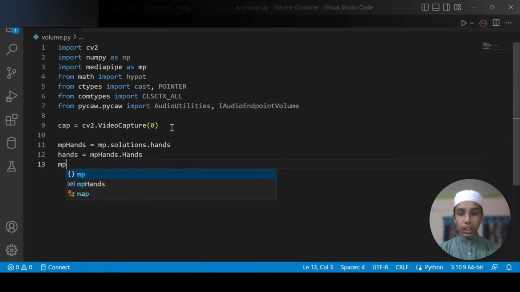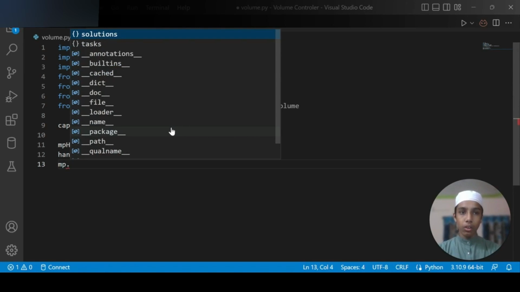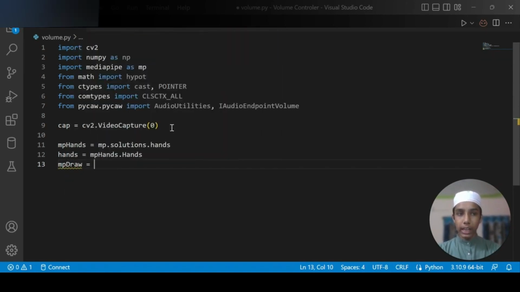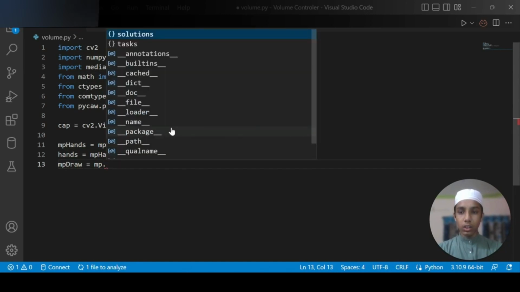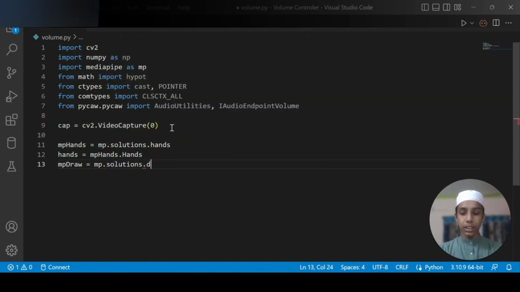Okay, now here I am going to draw this one. mpDraw is going to be equal to mp.solutions.drawing_utils. Now what I'm doing here is, first of all, I'm capturing my video. After capturing that, I'm giving a variable known as this one. When I capture that, it's going to detect the hand, and then it's going to use mpDraw. When I do like this, it's going to draw the points and the lines on my hands.